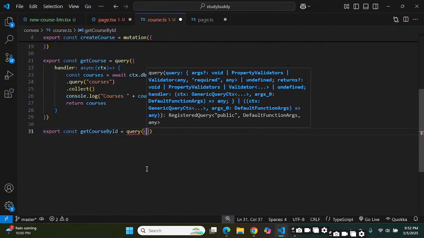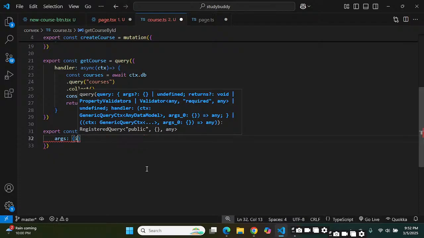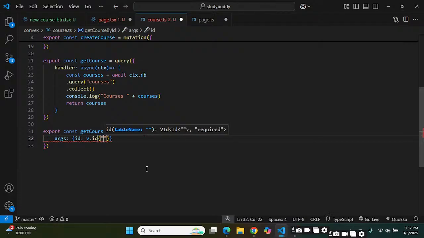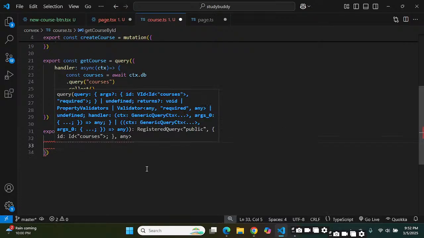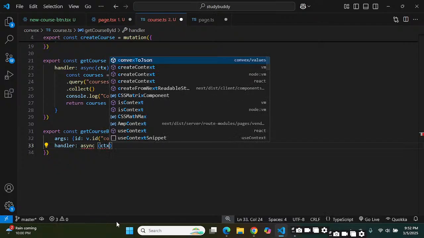And this will be a query because we're going to be querying or looking for information from the database. And we'll say args, the ID is v.id, and this is for courses, and come outside of that parentheses, outside of that quotation and the parentheses and bracket. And then underneath args, let's make it off screen for you, we'll type handler. And remember, this is async because we have to wait for it to establish a connection and do the query.